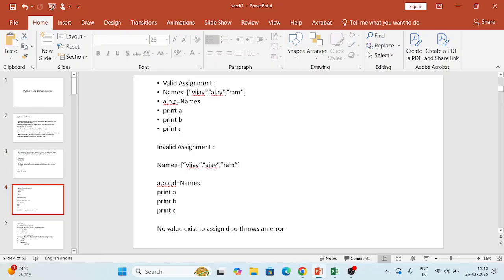And next, we have one more assignment. If you see, names is equal to, we are taking it as a list: Vijay, Ajay, and Ram. Then what I am doing is A, B, C is equal to names. Then automatically A will be Vijay, B will be Ajay, and C will be Ram. This is one more type of assignment.